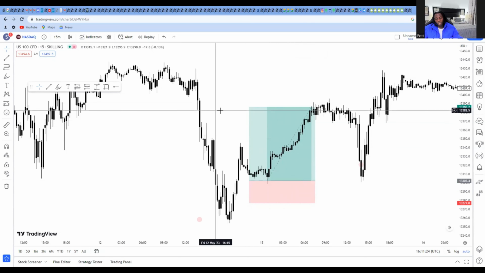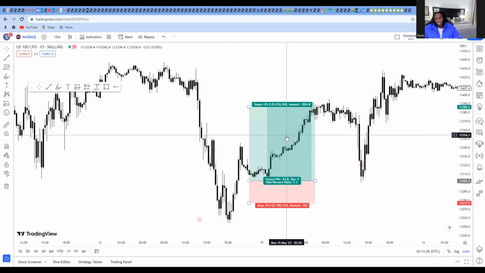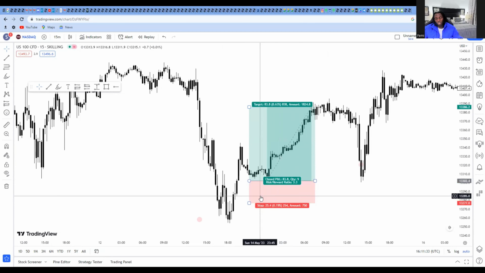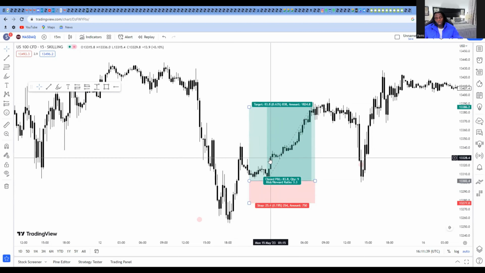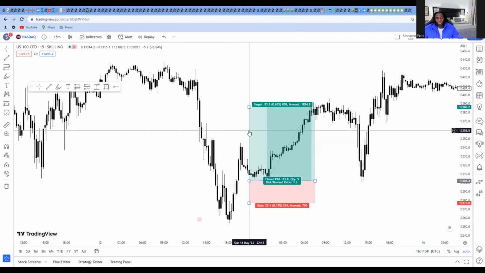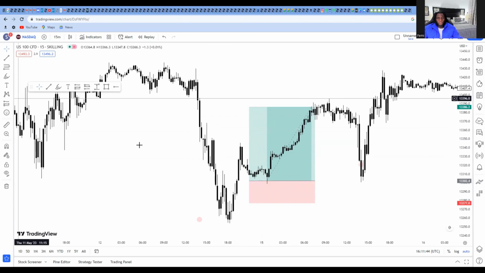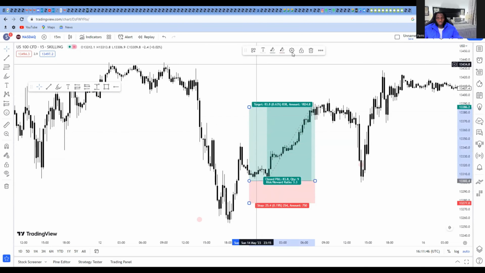So there are these basic terms used in trading. You want to have a 1 to 3 risk to reward ratio. If you are risking, let's say, $500 on this trade, you should be making $1,500. That is a 1 to 3 risk to reward ratio. So that's it on the long position.